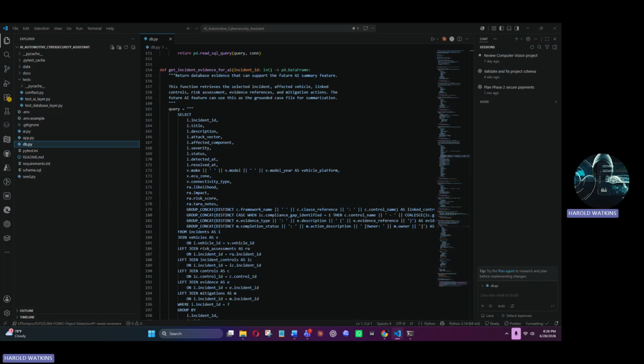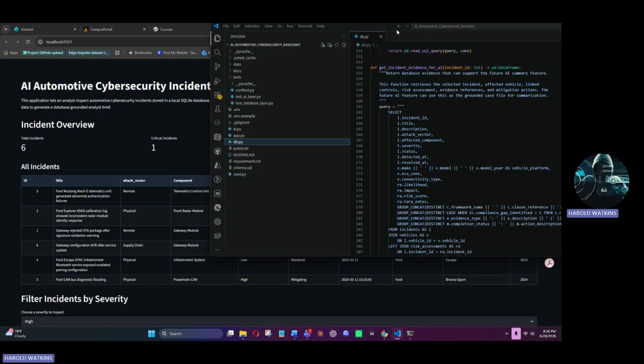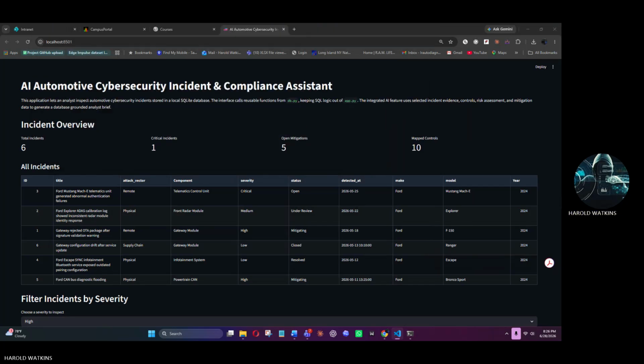Moving to the Streamlit application, which I already have running here. The interface displays live records from SQLite, not hard-coded screen values. The join view shows each incident with the related vehicle, model year, VIN reference, ECU zone, and connectivity type. I can filter by severity, such as critical, and the application passes that value into a parameterized database function.